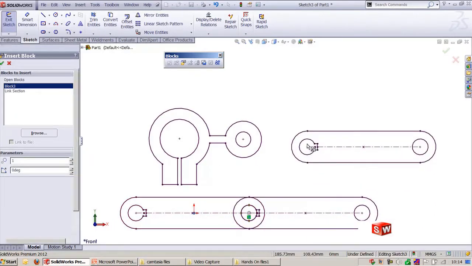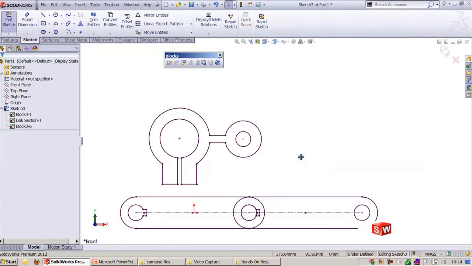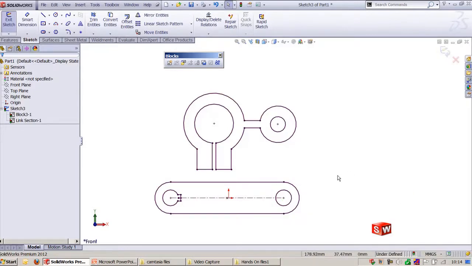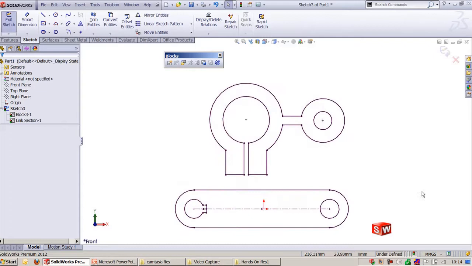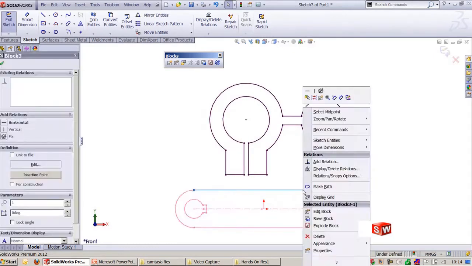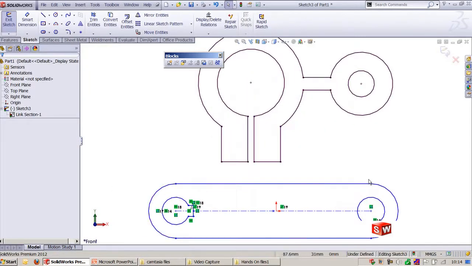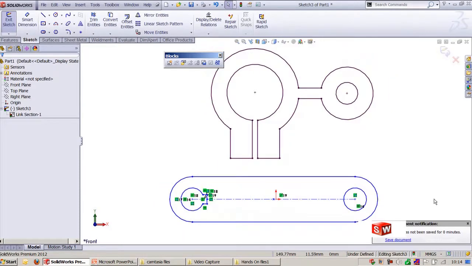And this is how you can create blocks in SolidWorks, and you can reduce the repetition task, and you can also create some standard libraries for blocks. And once you have created this, if you want to make this single unit into separate entities, you right click here and you can get explode block. If you choose explode block, then this single unit will be separate entities.